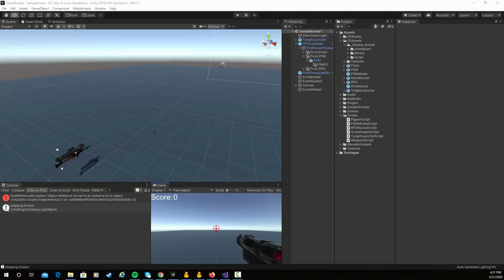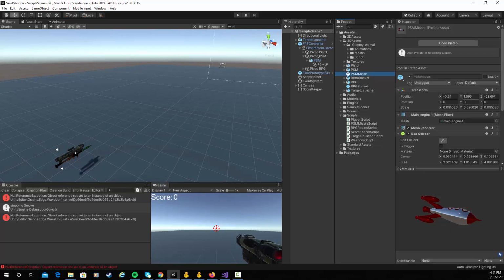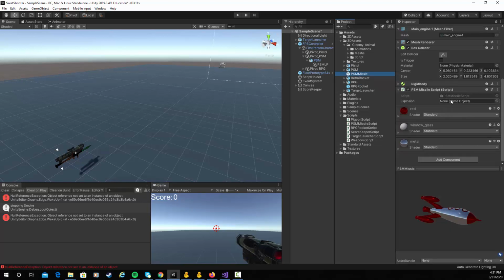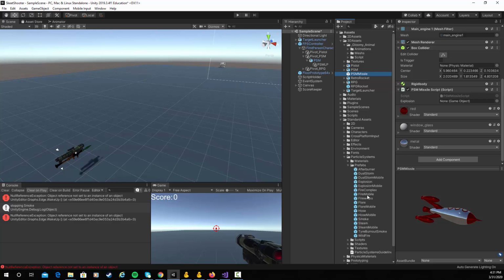Let's come back over here, take a look at it. We're going to have to tie a few things together here. So we'll take the PSM missile. That PSM missile will now need to know who explosion is. So we'll just use the trusty one that's built into the standard assets. That's worked out pretty good. Let's see, particle systems, and then let's just take explosion and plug it in there so that it'll be set to work.